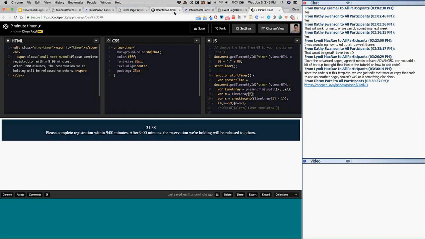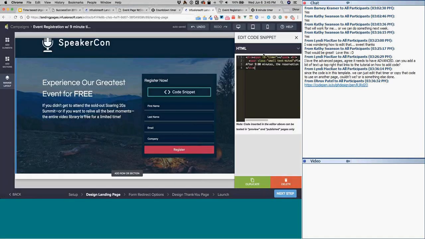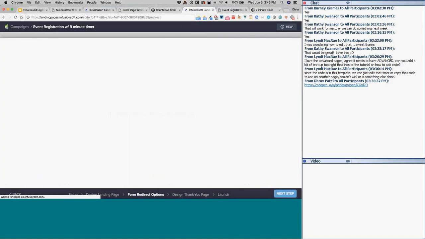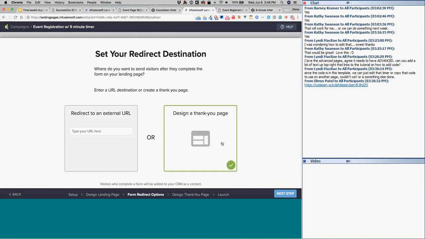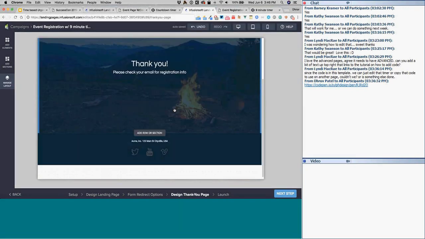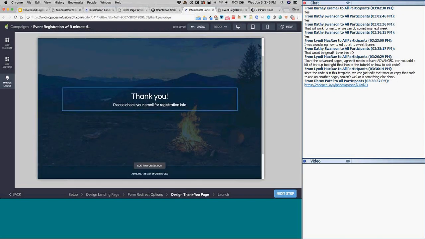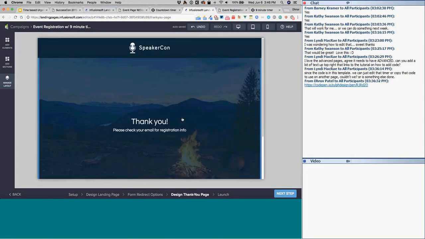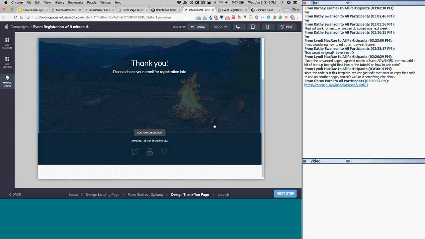So let's jump back to the landing page builder. And so we pasted it, and you can change this 9 minutes to whatever minute you have in mind. I feel 9 minutes is plenty of time to fill out a small registration form. And the next step is form redirect options. So we click on design a thank you page. It takes you to the thank you page that I custom designed for this. It's very simple, it just says thank you, please check your email. Kept everything very straightforward, nothing too fancy.